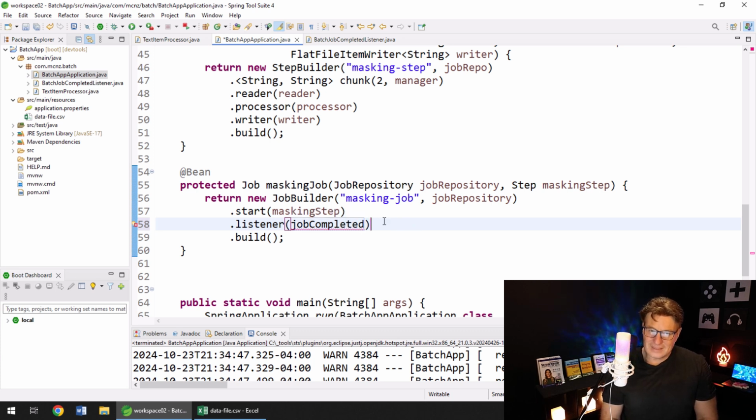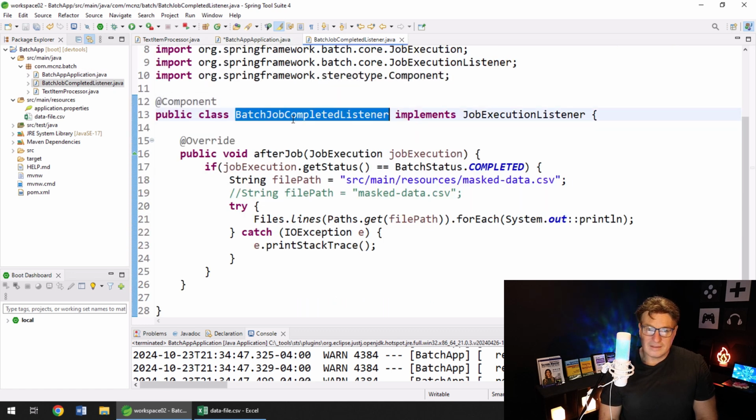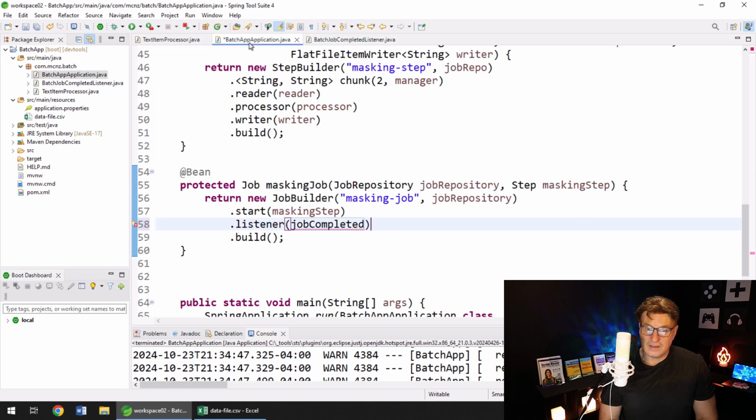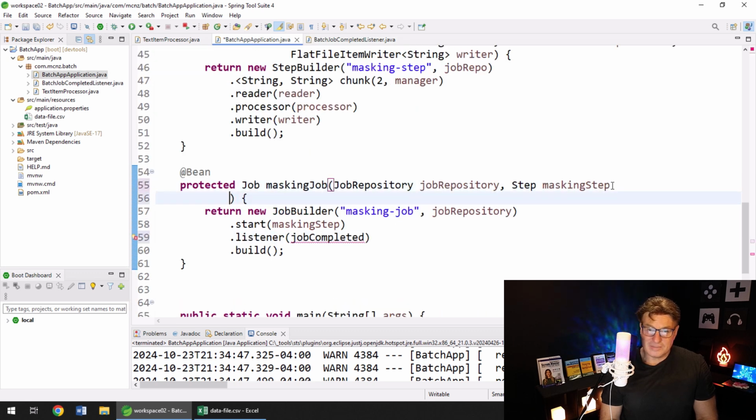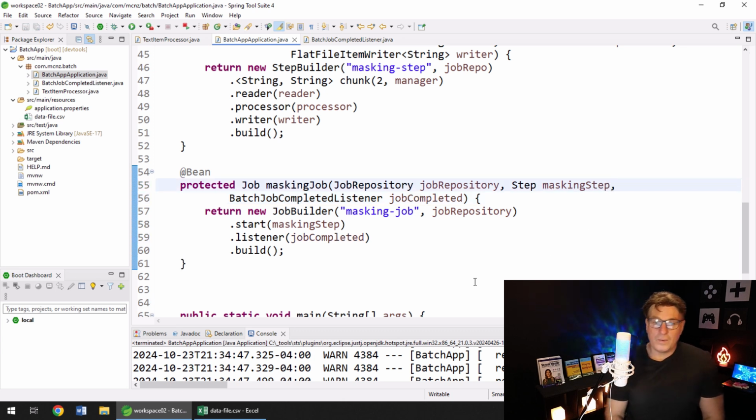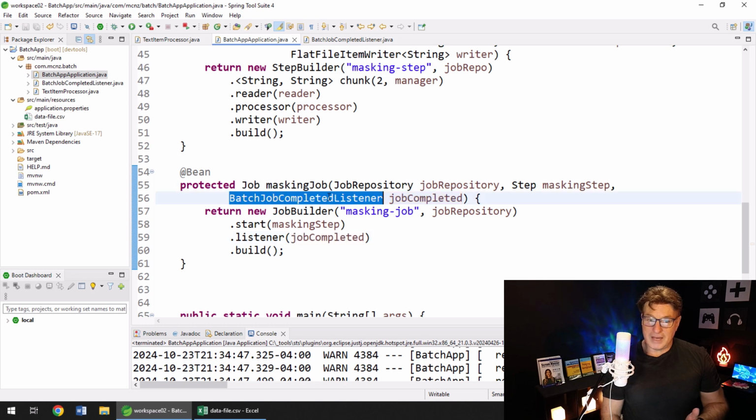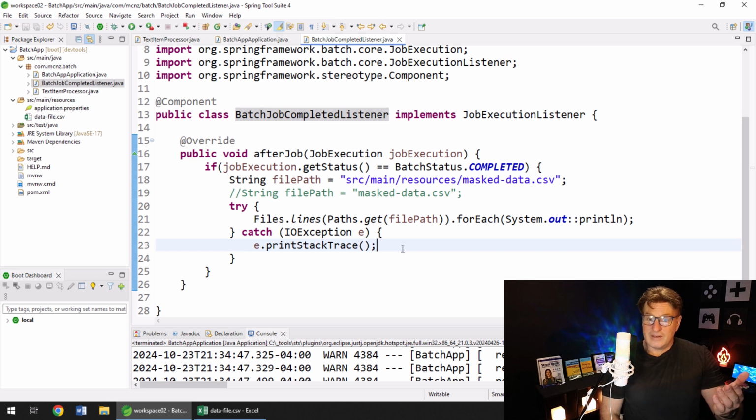Now, it's saying, hey, there's nothing called job completed here. And, you know, it's right, there isn't. But since it's got that component annotation on it, it can be injected into this method. And that's exactly what I'm going to do. I'm going to inject it into this method, give it the name job completed, make sure that the syntax is correct. And now when this application runs, when it completes, it's going to run the code for the job completed resource, the batch job completed listener. That's the one that I've just written right here. And that's going to print out all the information from that masked data.csv file.